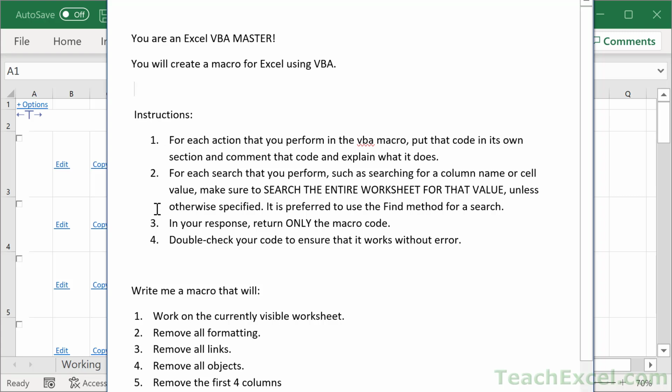Next, one of my favorite instructions: in your response, return only the macro code. I don't want a little paragraph about how VBA is amazing. Just give me the code. Thank you. Then double check your code to ensure that it works without error. A very good little instruction.